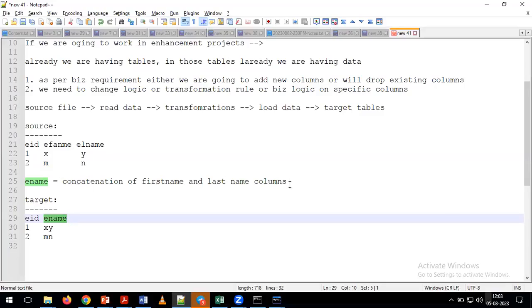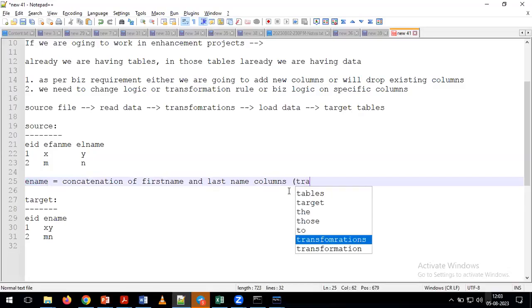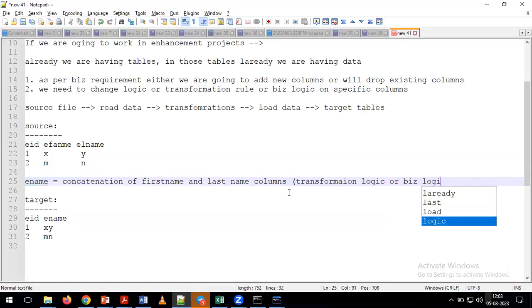This kind of logic is what we call transformation logic, or business logic. I know this is a very basic example, just to help understand the concept. Slowly we can go to the advanced concepts with real-time examples.